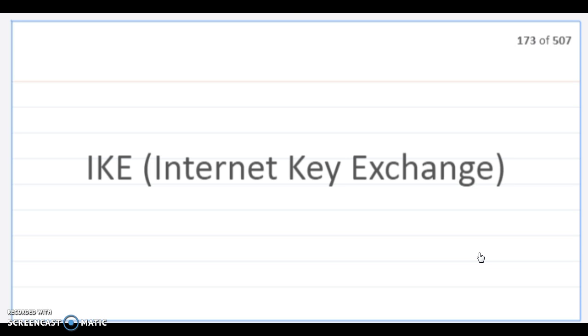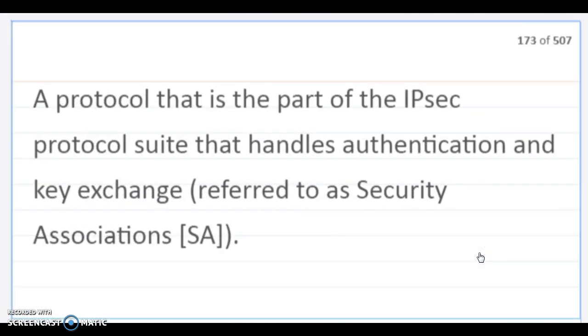IKE is Internet Key Exchange. It's the part of the IPsec protocol suite that handles authentication and key exchange, referred to as security associations.